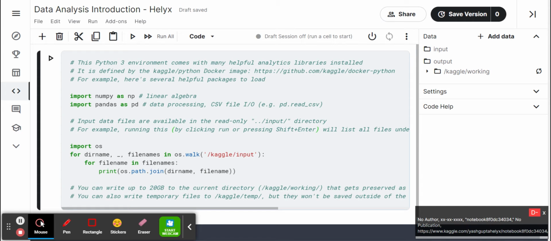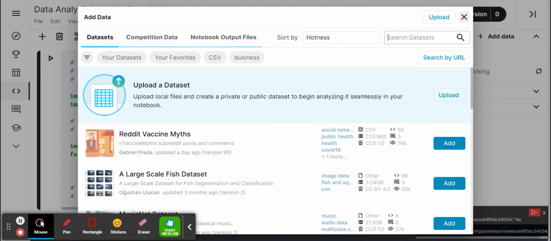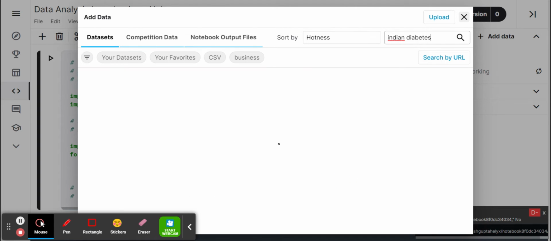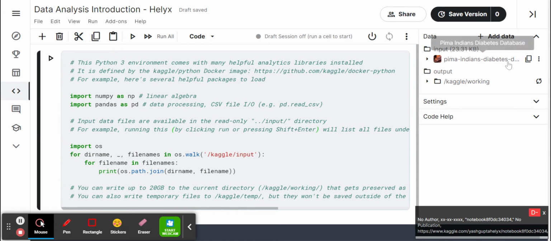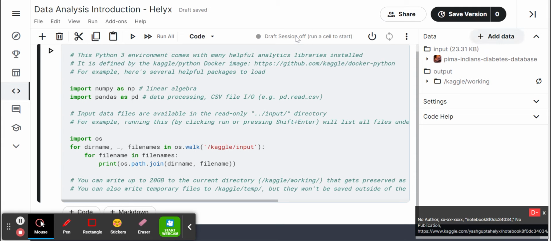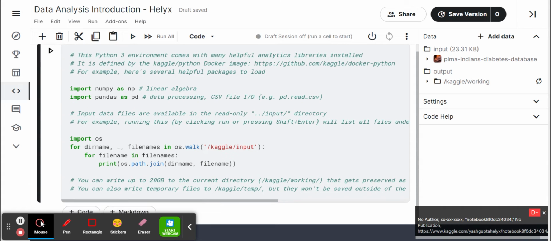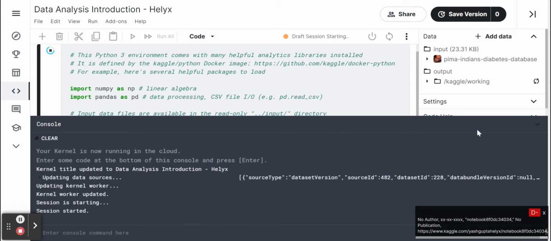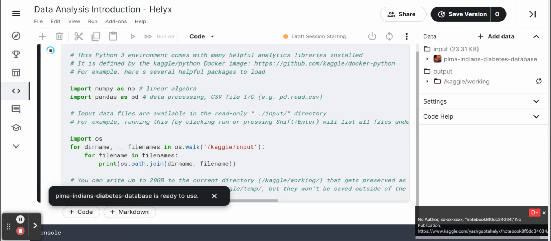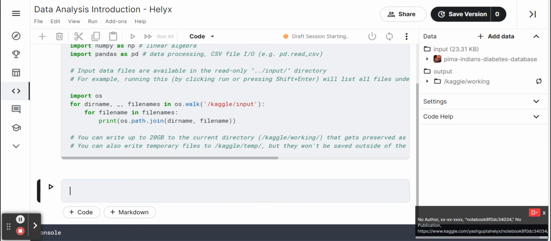But before we even get looking into the code, we want to add our data, because that's mainly what we're going to be working with. We're going to be working with something called the Pima Indians diabetes data set. You can just search that, and then you should get the Pima Indians diabetes data set. You can add this, and then just give it 1 second. Let's start by running the cell to turn your draft session on, which is how you're going to run the code. Okay, so now the data set is downloaded, and this is basically what we're going to use as the basis of our introduction.